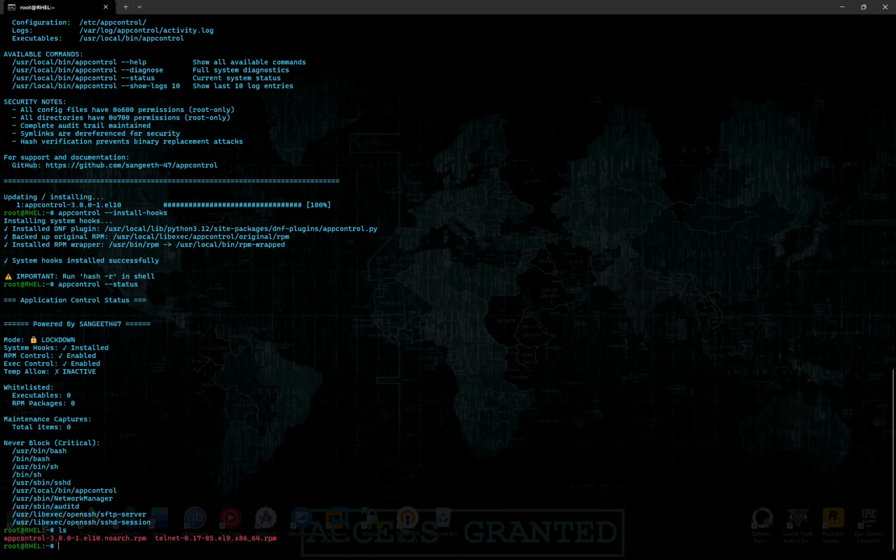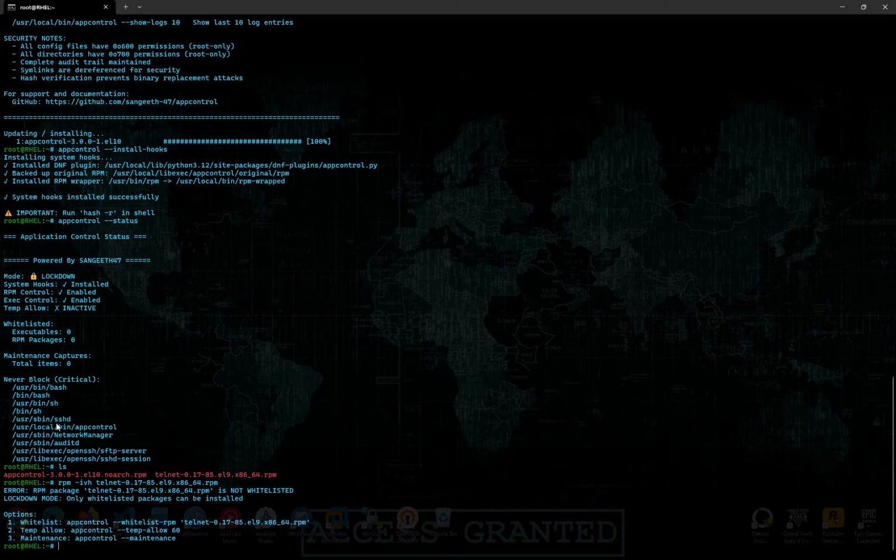Now, let's try installing an RPM package. I have a telnet RPM available in this folder. When I attempt to install it, you'll see that app control blocks it because the RPM is not whitelisted. Since it isn't whitelisted, app control intercepts the RPM command and blocks the installation. And it also gives you options on how you want to proceed. Whether you want to allow it temporarily or whitelist it permanently, you get the choice.